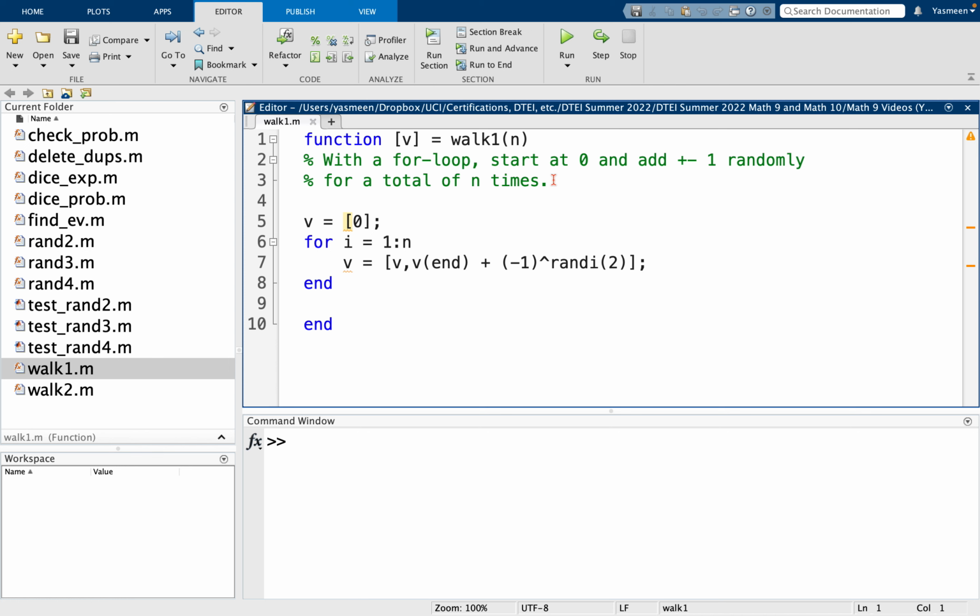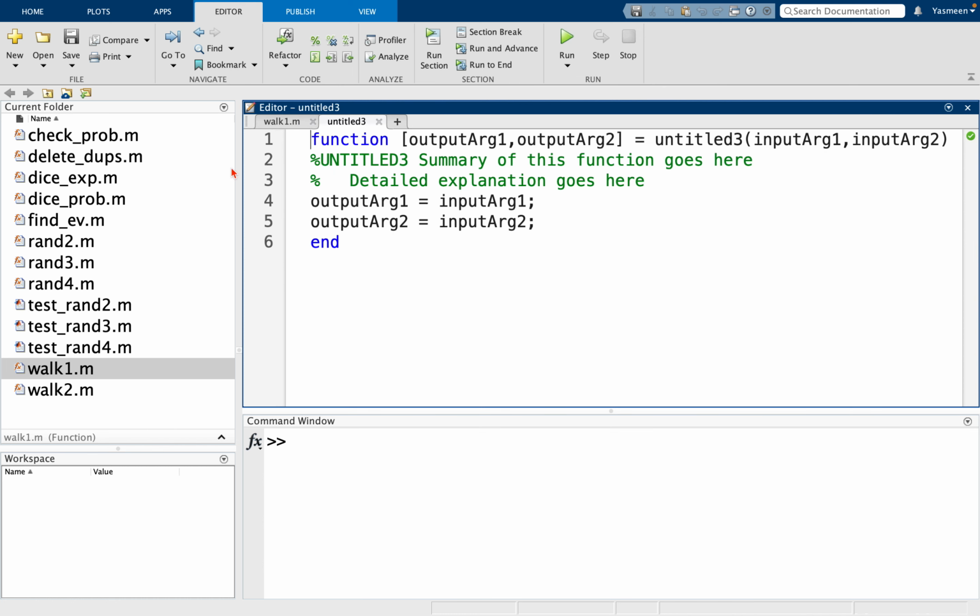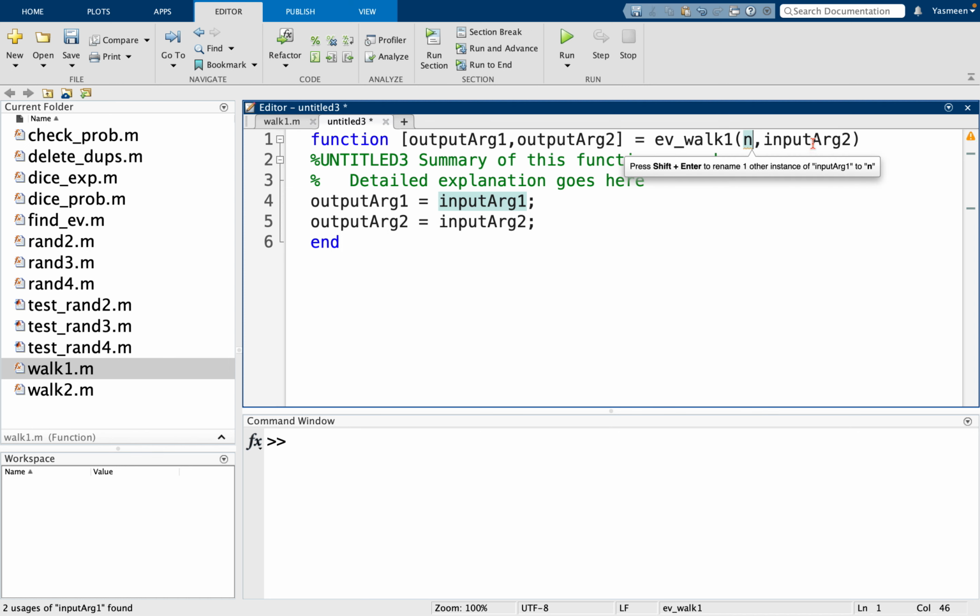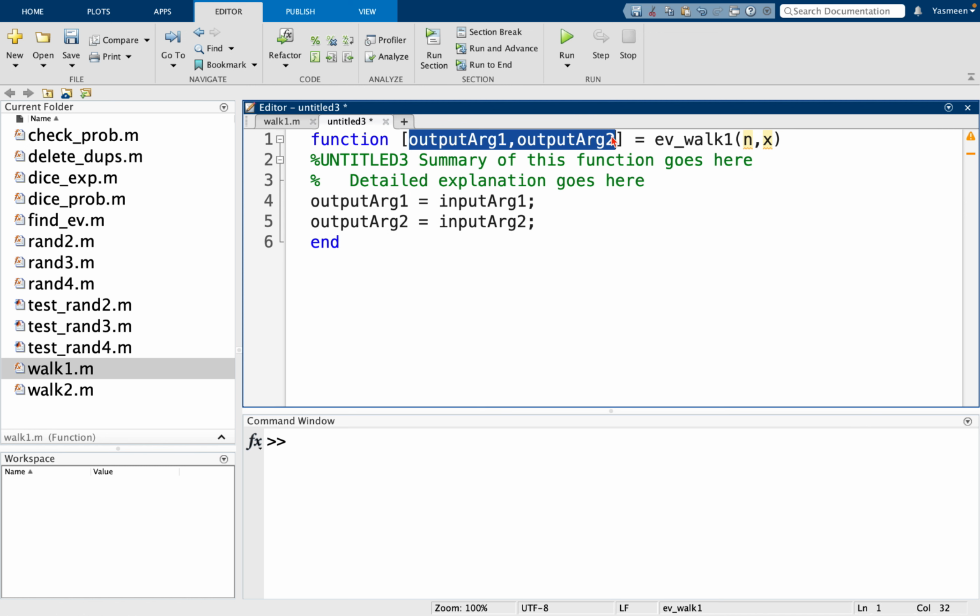What's the expected distance? So what I'm going to do is create a new function. I'm going to call it EV_walk1, for expected value walk, because we're using the walk1 function. We're going to have two arguments as input. n is going to be the number of steps, just like in walk1, and the variable x is going to be the number of experiments. And we're going to return an expected value, so I'll call it EV.